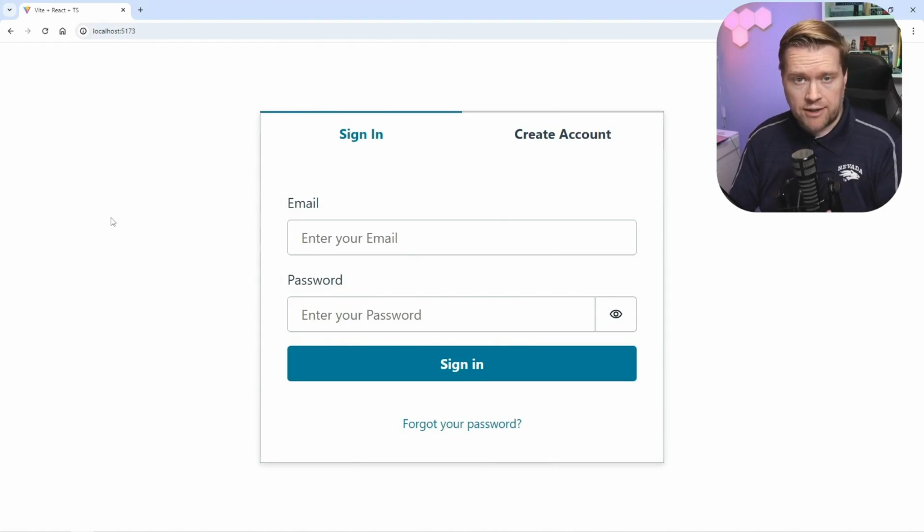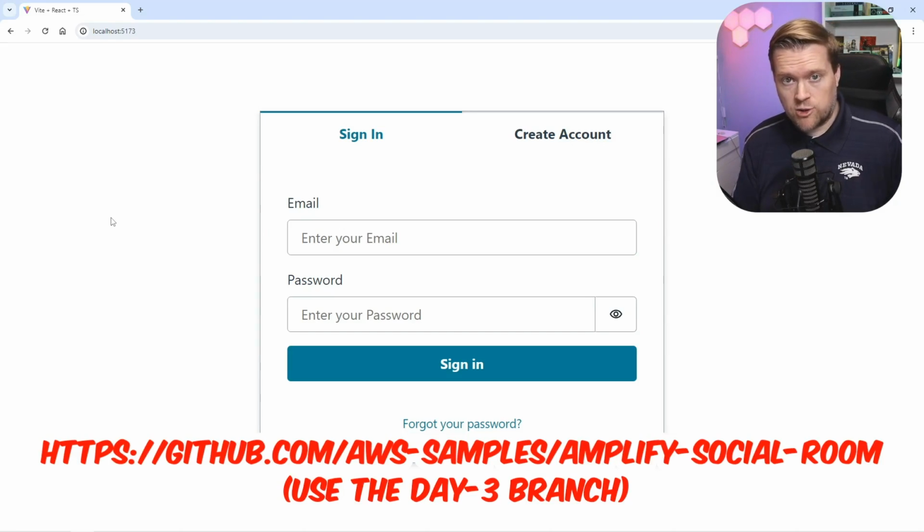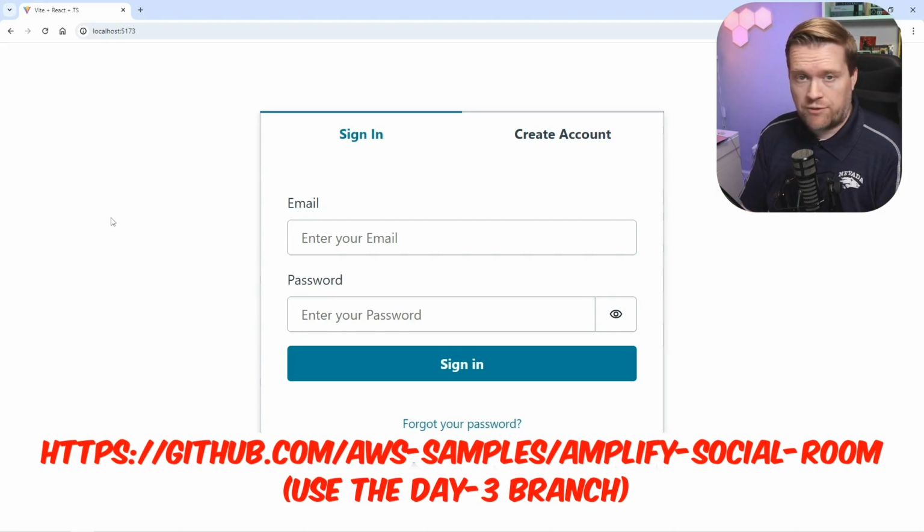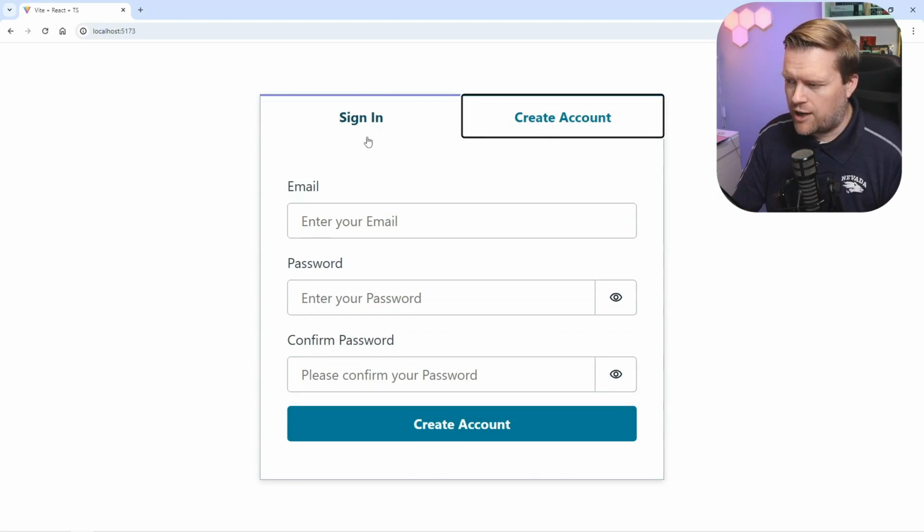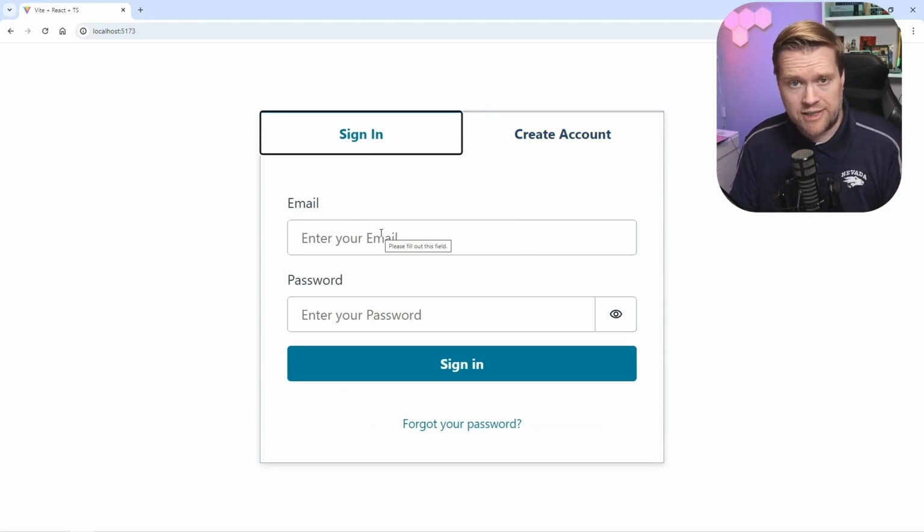So let's begin by looking at this application. Now, at any time you want to look at the source code, a link to the GitHub repository will be in the description. So on the first page, it'll make me either sign in or create an account. I already have an account, so I'm just going to click sign in.